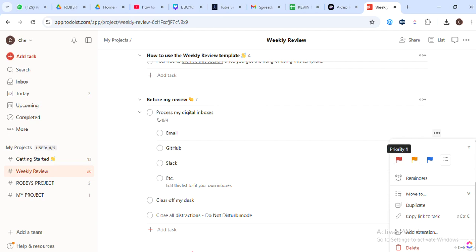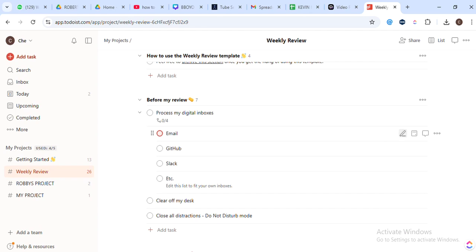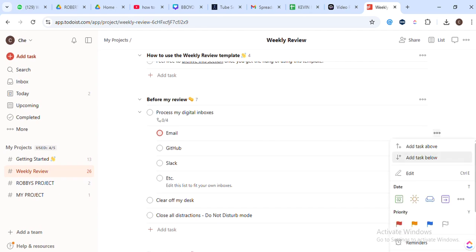Now, you'll see various options for customization. You want to find the color code option. Click on it, and a color palette will appear. This is where the fun begins. You can choose any color that suits your preference or purpose for that particular task.